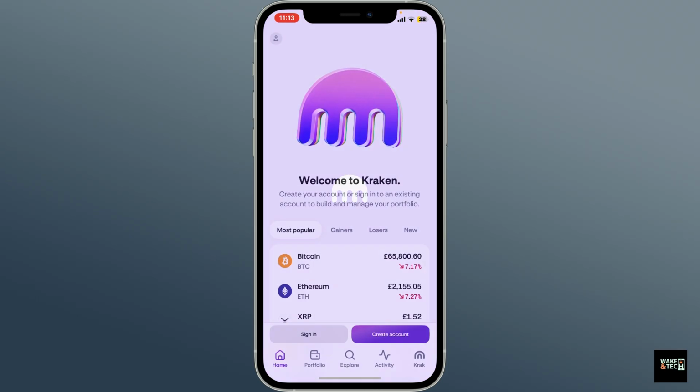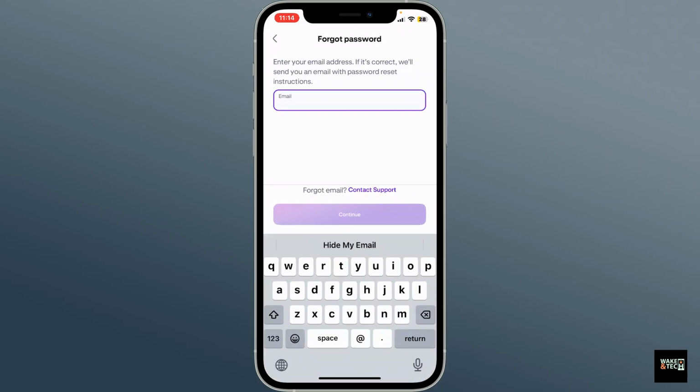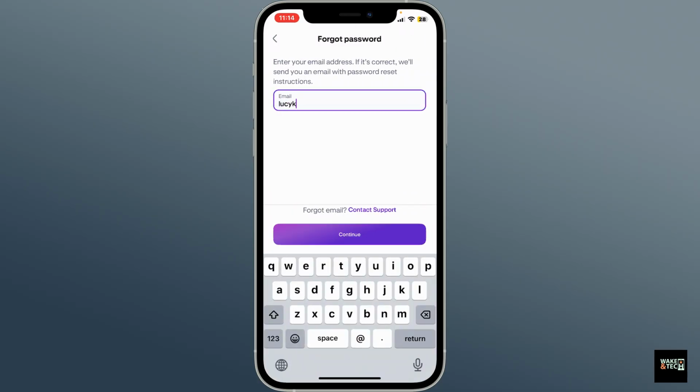First of all, open the Kraken application on your device and tap on Sign In from the welcome screen. After you go to the Sign In tab, go ahead and enter your email or username followed by your password. But in case you've forgotten your password, just tap on the Forgot Password link at the bottom. On the next page, write down your email address that is associated with your Kraken account. After you are done, click Continue.